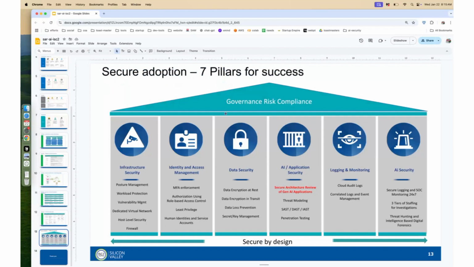These are the pillars for building an application which is more secure: infrastructure security, proper identity access management, data security, AI and application security, logging and monitoring, and this last portion is more of monitoring. So these are the 7 pillars of success to successfully have a good product.